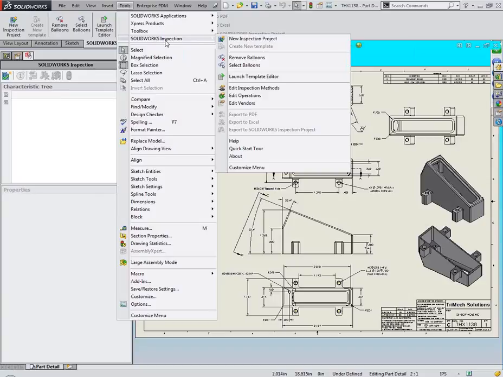It doesn't seem like you get a lot, but I think of SOLIDWORKS Inspection as an app. It doesn't do a whole lot, but what it does, it does extremely well. So don't let the minimal interface design fool you. It's an extremely powerful tool.